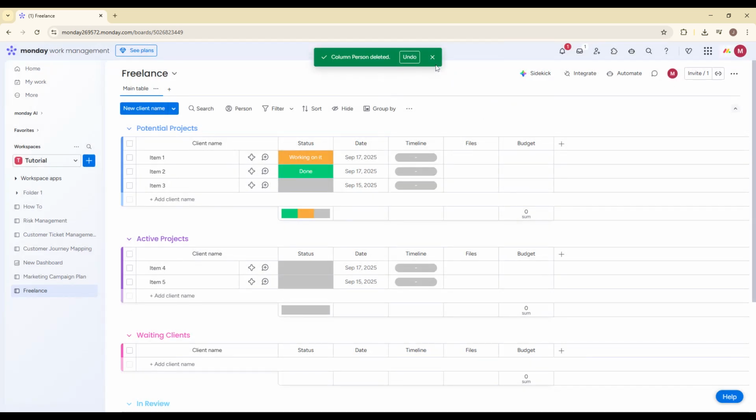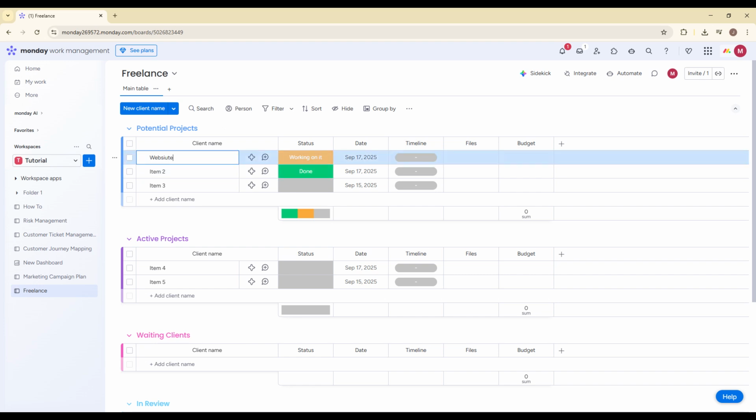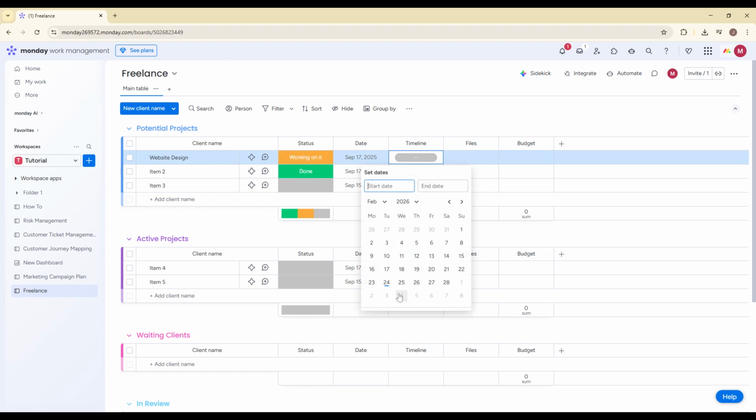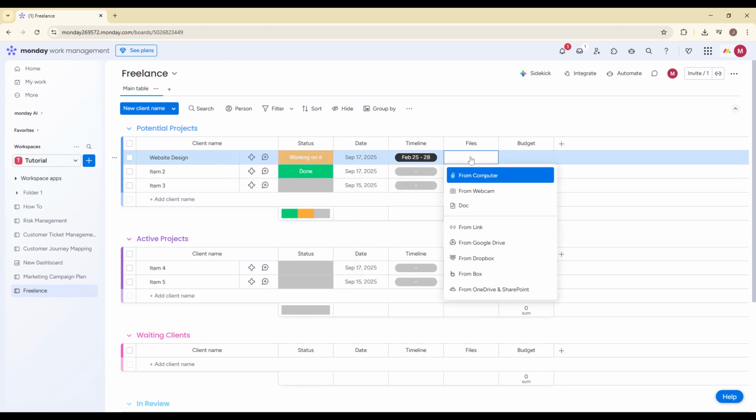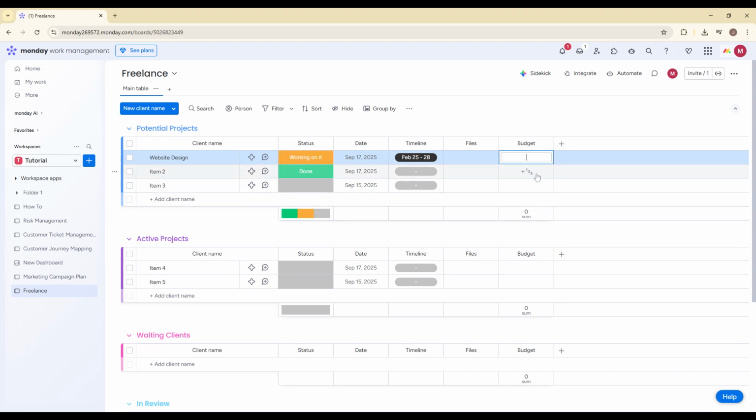Now it's time to add your actual projects. Click on Add Item inside the appropriate group. Name the project something clear and specific, for example, Website Redesign Sarah M. Then fill in all relevant details. Select the status, set the timeline dates, enter the client's name, upload any related files, and input the agreed budget. Repeat this process for each client project you're currently managing. As new leads come in, add them to the Leads group and move them across groups as they progress. You can simply drag and drop items between groups, which makes managing your pipeline fast and intuitive.